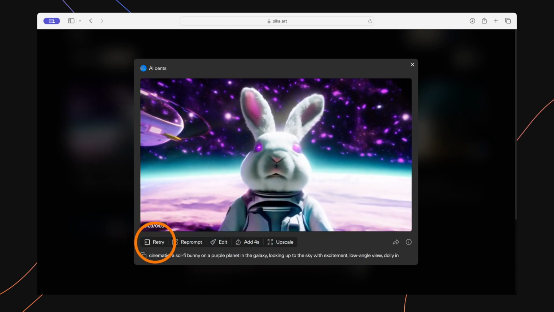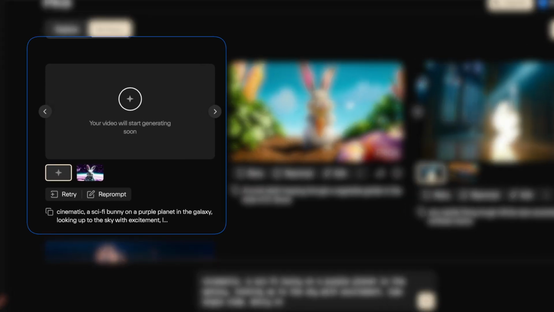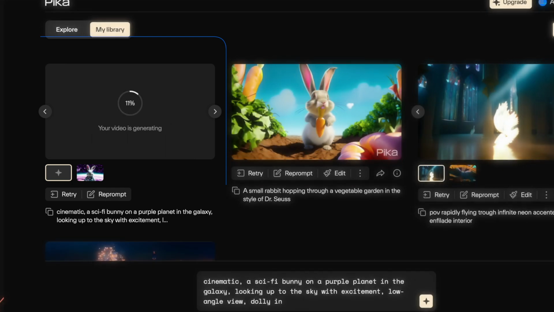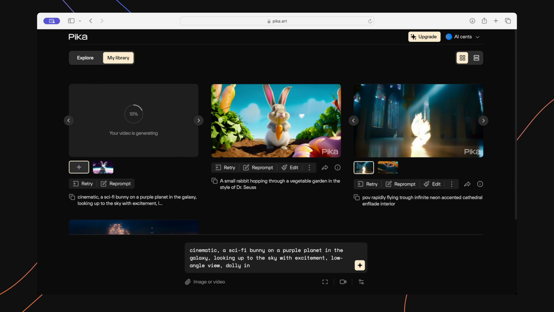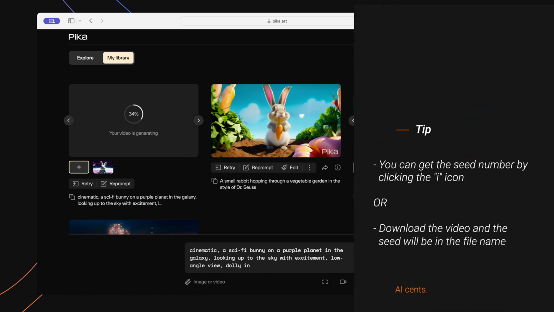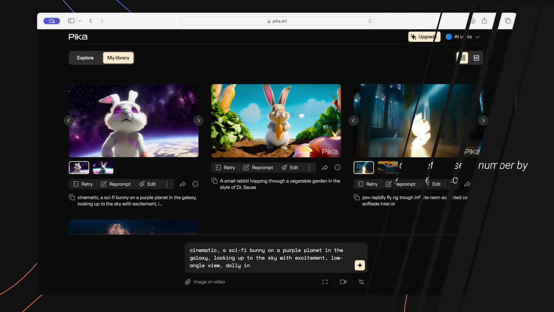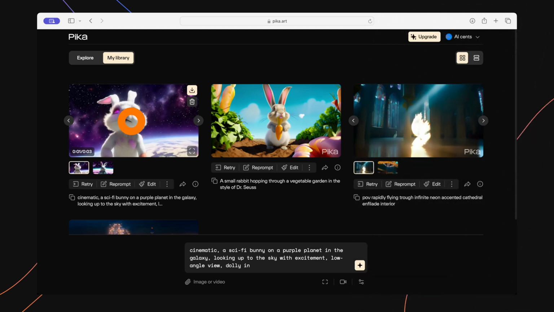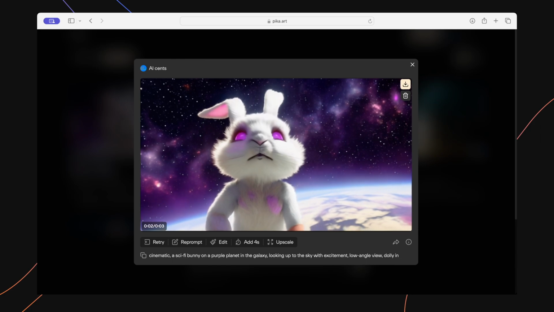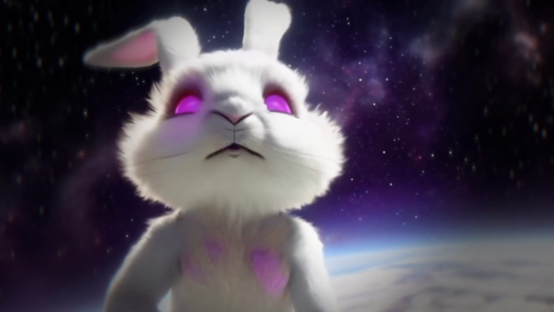Clicking retry simply takes the same prompt and runs it through Pika AI all over again. Even though it's the same prompt, we will get a slightly different image this time due to the nature of AI image generation. However, for more advanced users, you can get your image's seed number, put that into the advanced parameters box, and that should generate the exact same video. And here's our second version. Still no less creepy, but it is what it is.